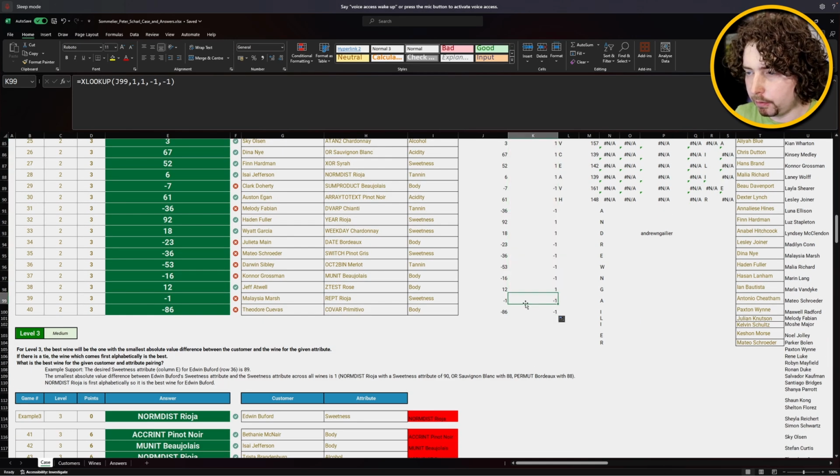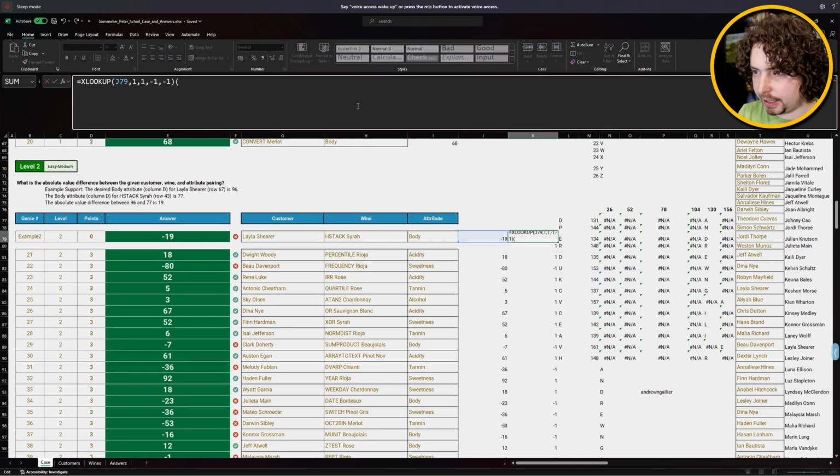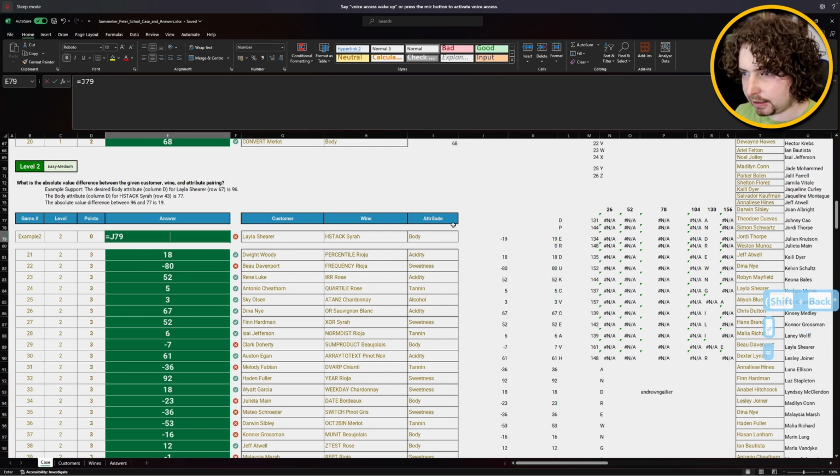Get that all the way down there. That is looking good. So then if we just times that by the original value, we should get the answer that we're looking for.